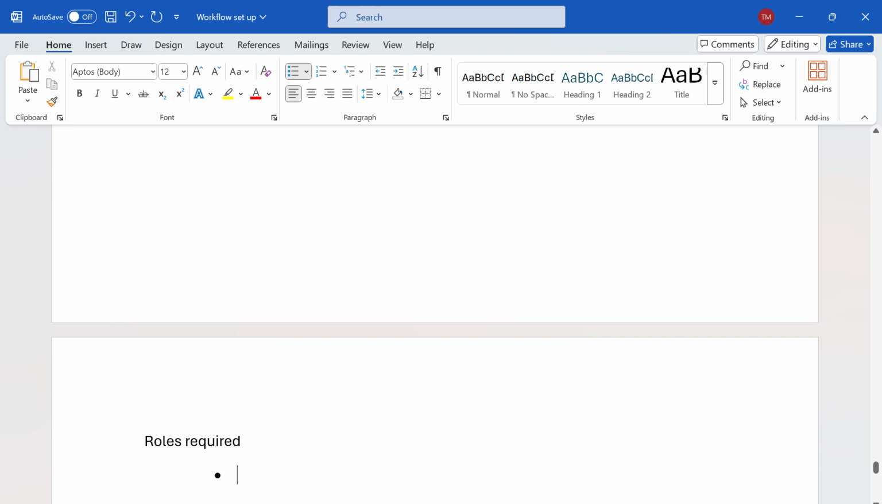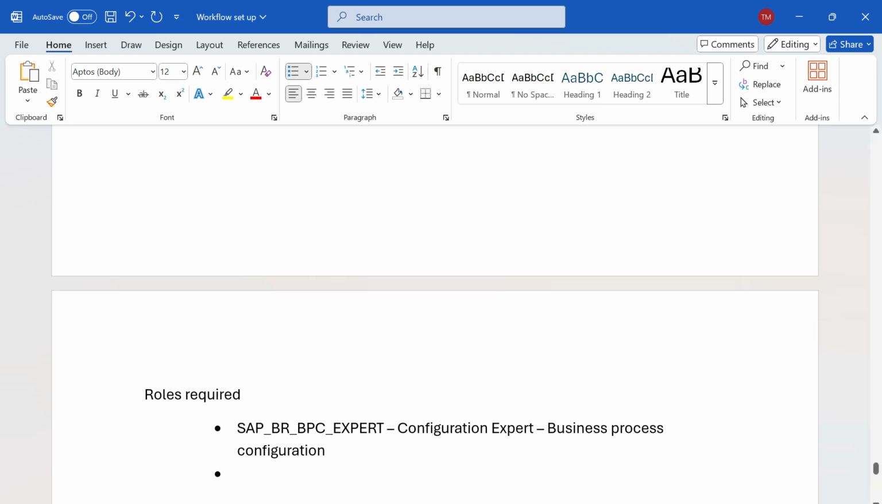The first one is SAP_BR_BPC_EXPERT. This is used for the configuration expert and business process configuration. And the second one is SAP_BR_BUSINESS_PROCESS_SPEC. This is the business process specialist.